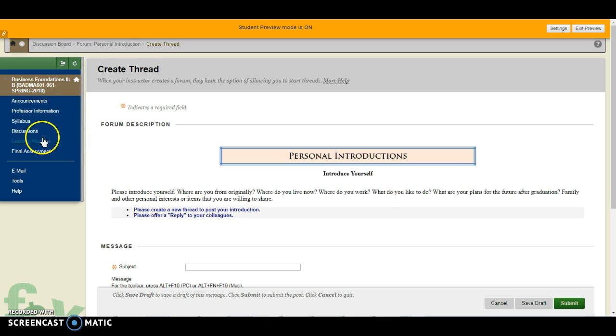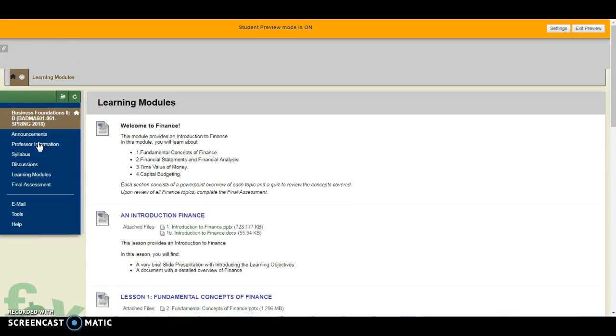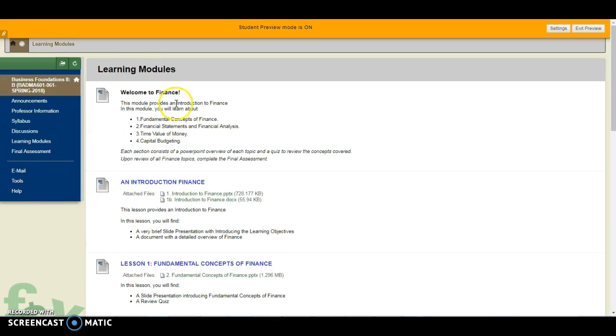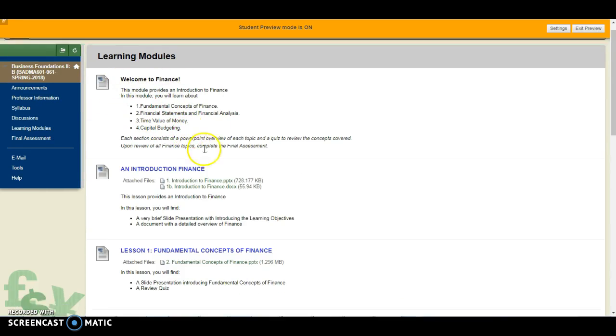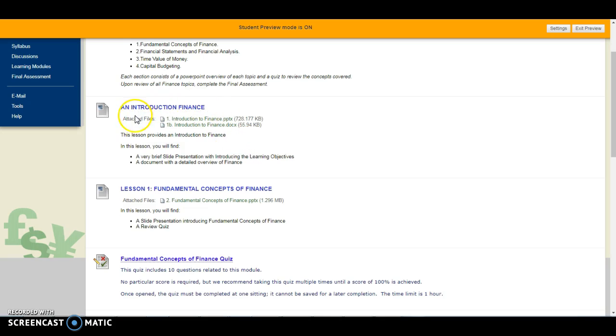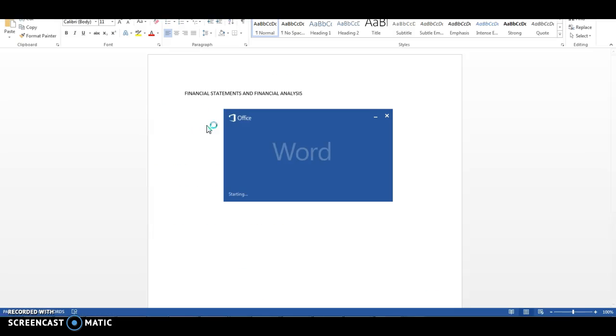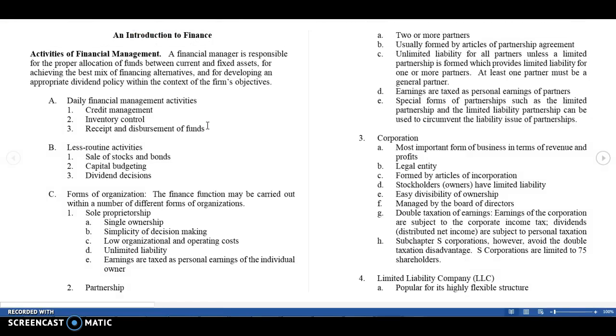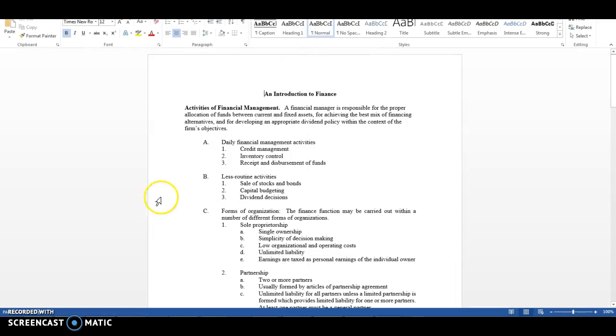Learning modules is where the essence of the course takes place. Nothing happening in the welcome portion right there. But right here we have an introduction to finance, and then there's two files there. The first file has a PowerPoint in it, not a lot of information in that one. It just lists the course objectives. But there's an introduction to finance document here, and you'll notice when that pops up, you'll see lots of information there. In fact, we'll see how many pages this actually comes out to, 19 pages.